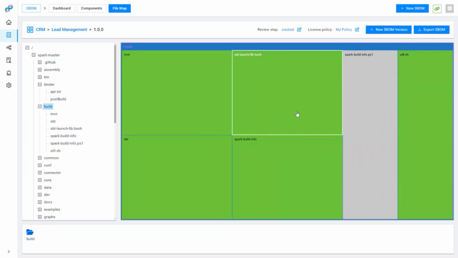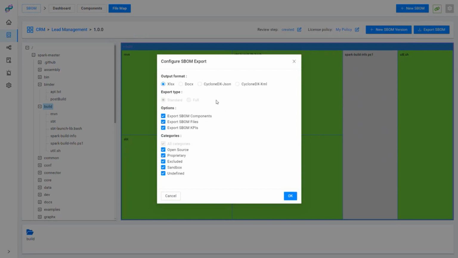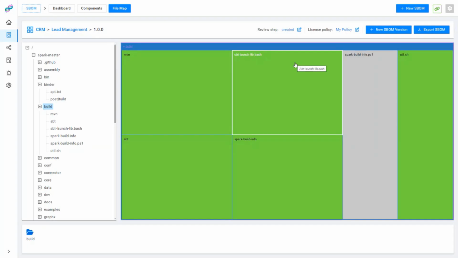At any point while I'm using the CAST SBOM manager, I can export my SBOM. I simply click on the export button and I'll see a little pop-up here. I have a few different output formats: Excel, Word, CycloneDX. I have options on what categories of components to include in that SBOM, and I click OK, and that would produce that SBOM file. So you can automatically produce and generate that SBOM at any point in time.